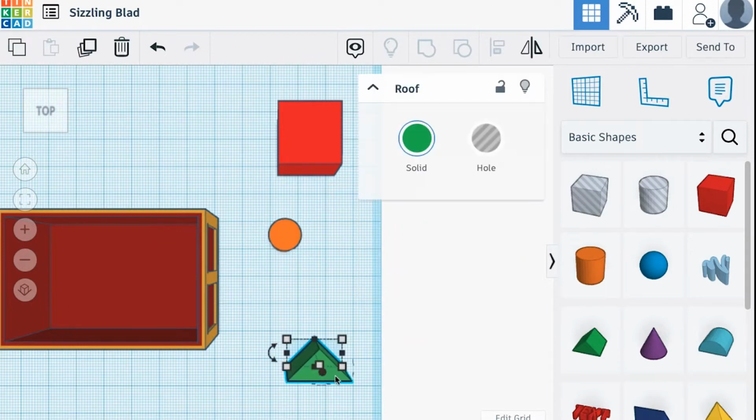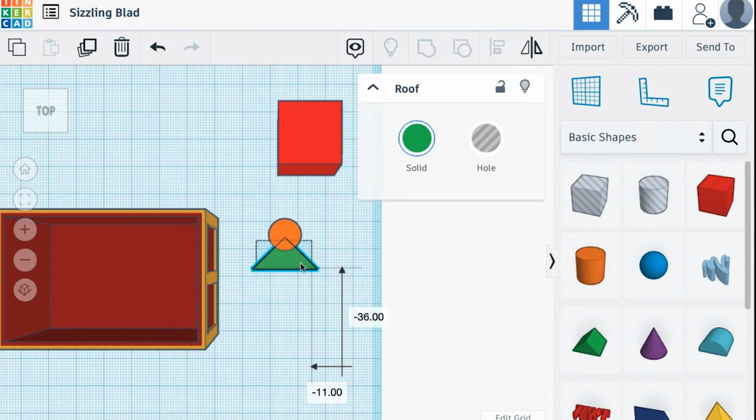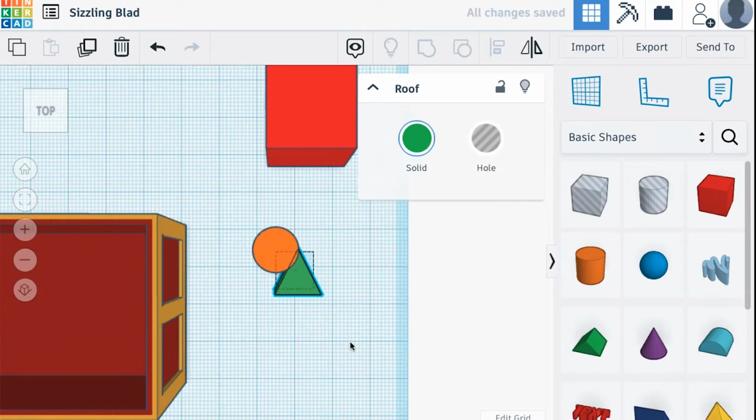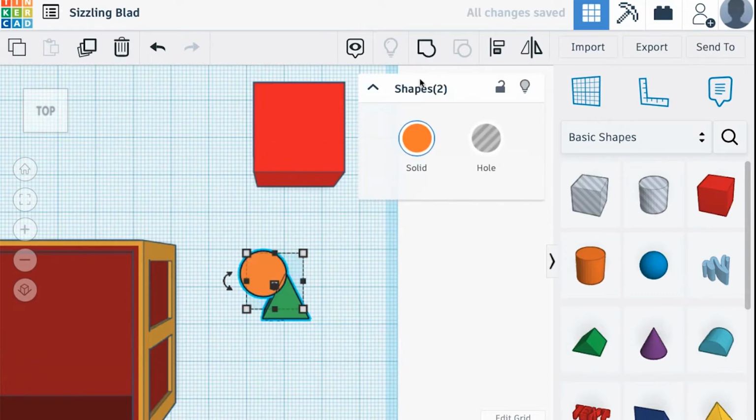Now what I'm going to do is I'm going to bring this triangle over, center it with the inside of that circle, make this triangle 10 by 10, and then center it again. You can also select both, click on align, and that'll help you center it. And it's going to group it.